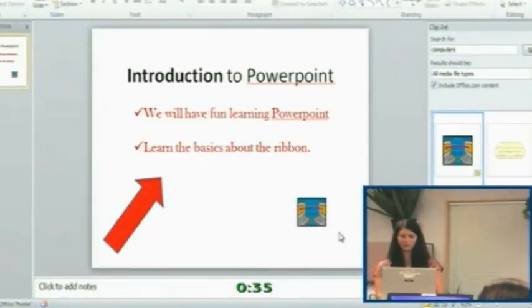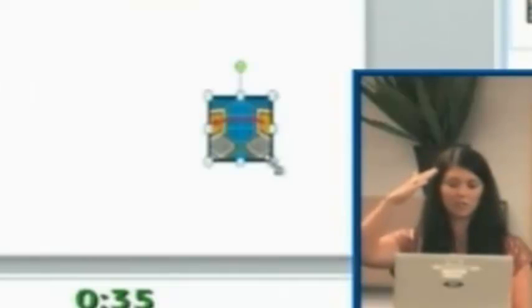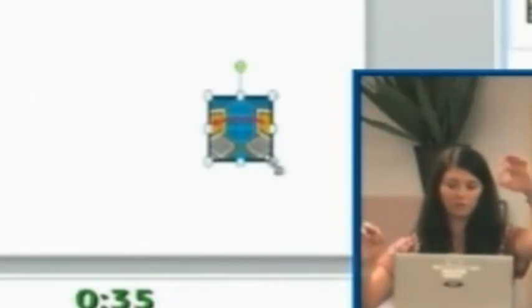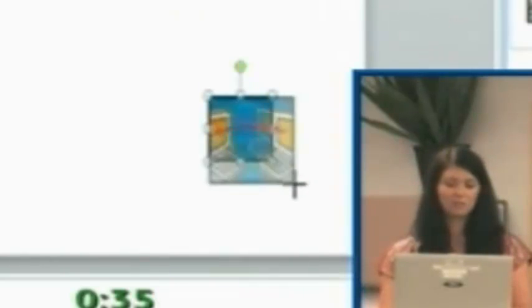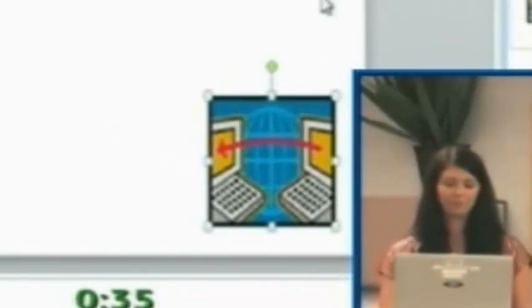So what you're going to do is click on the actual picture. You're going to go down to the lower corner here where now the icon changed. It's now two arrows. You're going to hold your left mouse button down, as you can see it changed into a cross. And now just click and drag and you can make it bigger. Just like that.